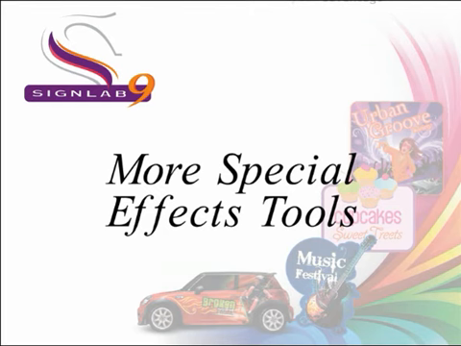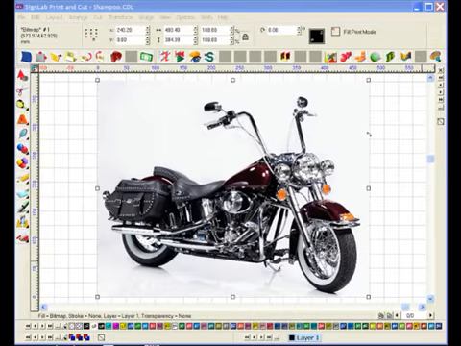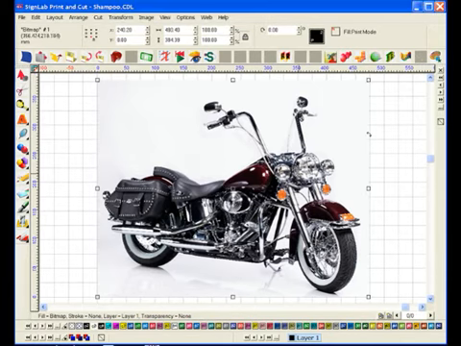SignLab 9 Vinyl Pro and Print and Cut include dozens of new plugins to help make your job easier by enabling you to create winning designs for your customers in the shortest possible time. In this feature presentation, we're going to take a look at just a couple of those new tools and some of the special effects. First, let's look at Noise Shampoo, a very easy to use plugin that will help turn very good quality images into stunning images in just a few clicks.